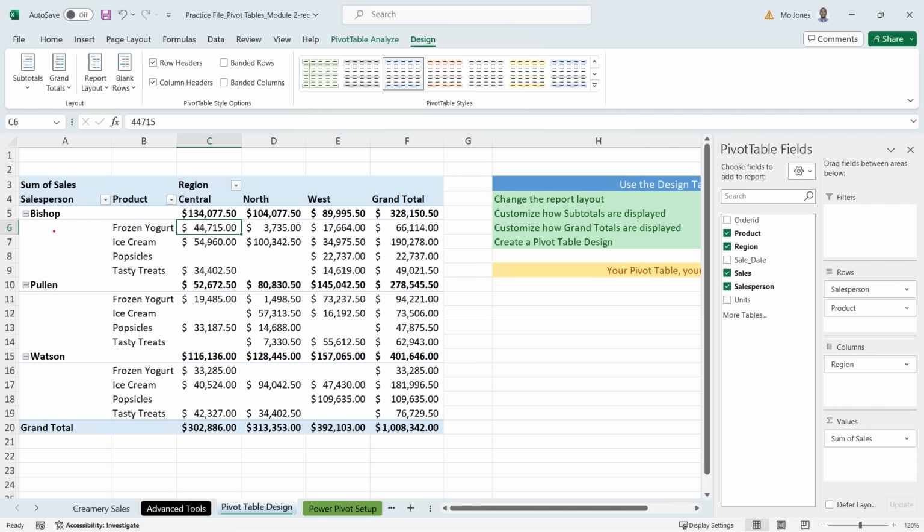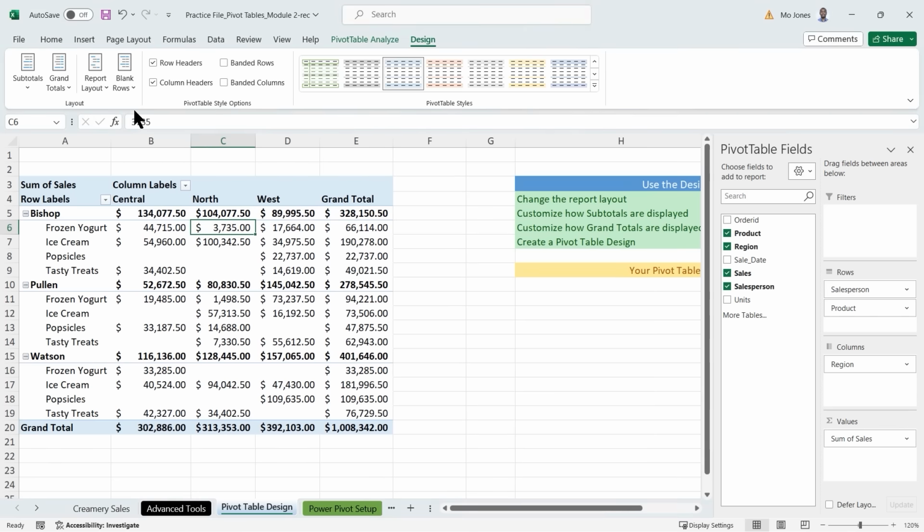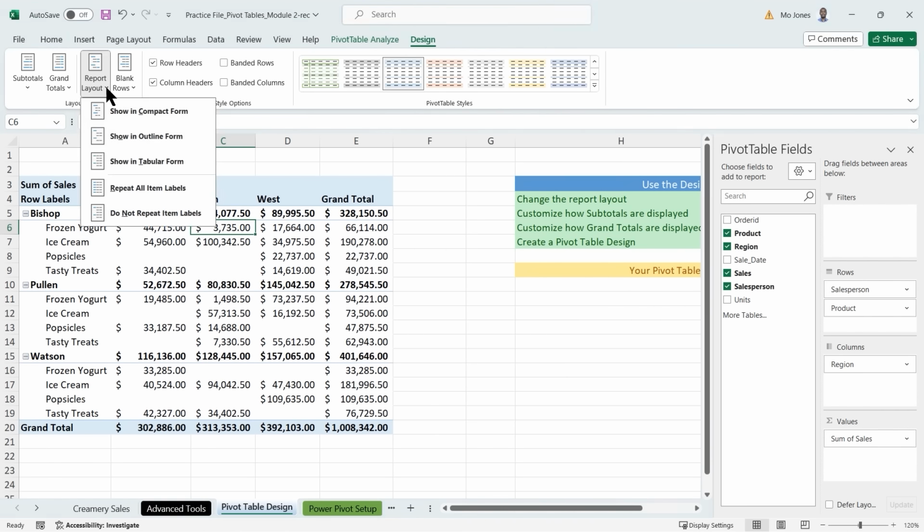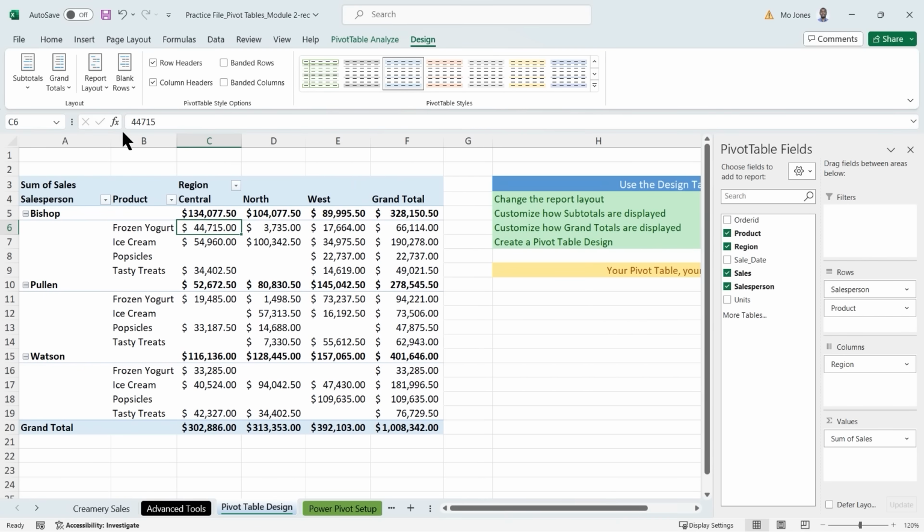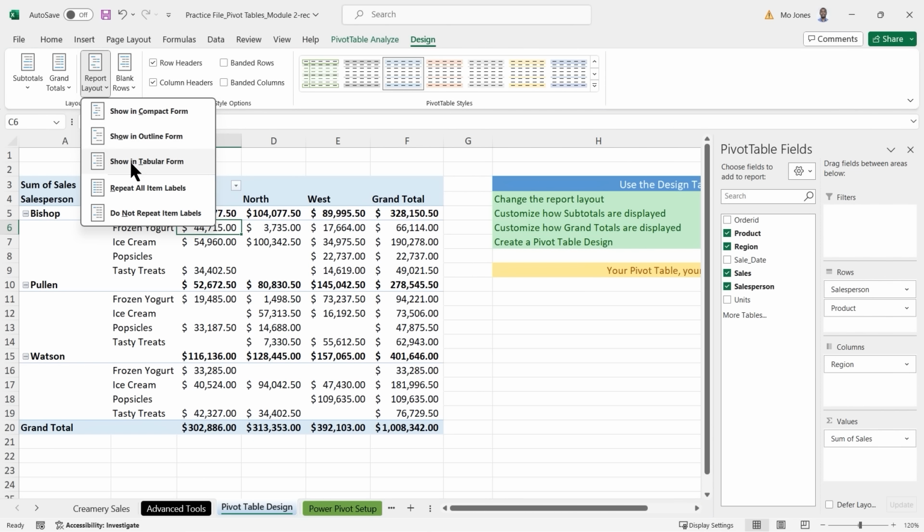If we take a look, we can catch the change. Basically what it did is it pushed our products over into its own column. It's no longer sharing the same column as our salesperson here. So if I go back to compact, we can see it's going to push it over to column B. And there we go. So this looks pretty good. Let's take a look at tabular form.